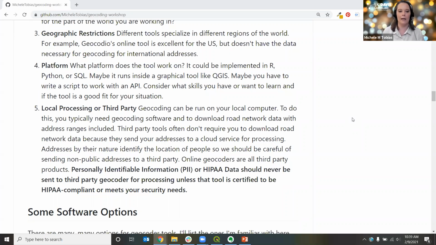It's always a balancing act between what you want to learn, how much time you have, what your skill set is, or whether you can find someone to help you with it. So think about what the platform is for the tool that you want to use. The tool we're going to use today runs with QGIS, which is a graphical platform, which is nice because it doesn't require any coding skills. So that is good for this kind of workshop where we have people from a wide range of skill sets.